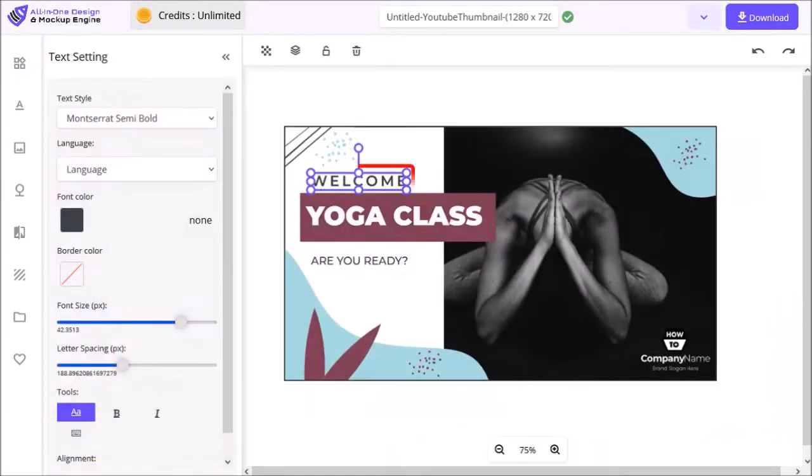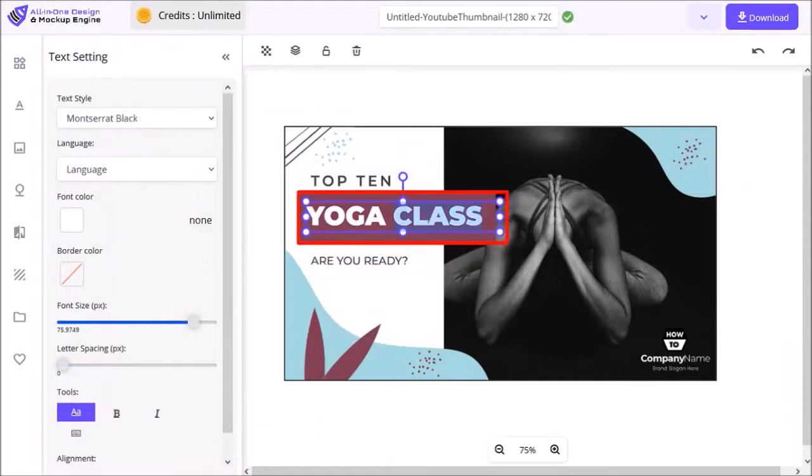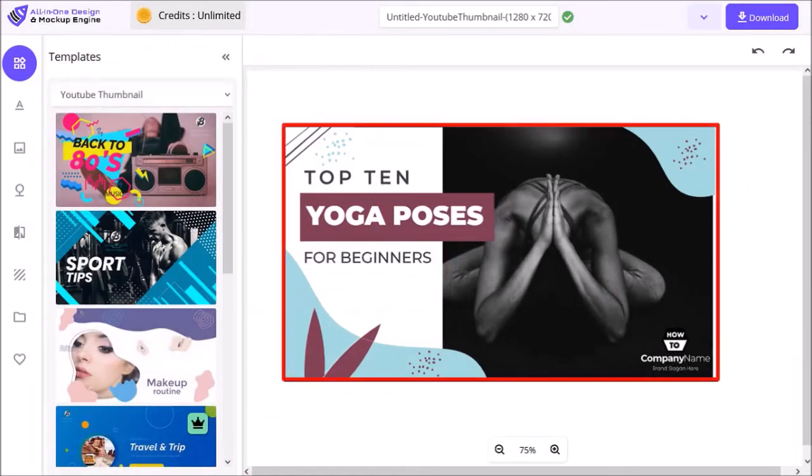I'll start by clicking on the welcome text box, and I'll change the text to top 10. You can change the font, color, size, and other formatting here. I'll leave it as is and then click on the next text box and change the text to yoga poses. I'll do the same for the third text box. I also went ahead and changed the font sizes for all the text boxes by dragging the handles.